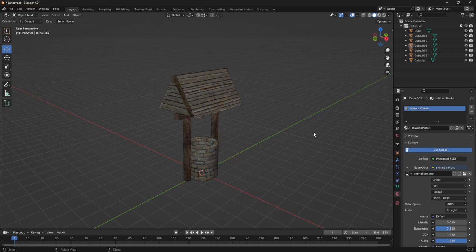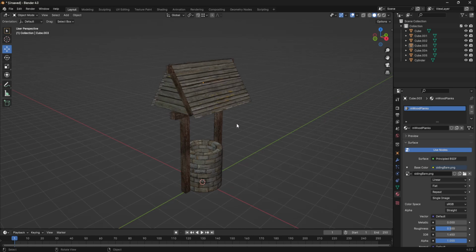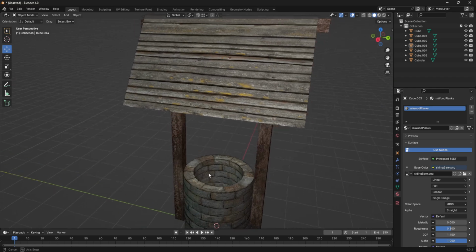So just experiment with adding different textures, making different textures, and creating your little structure here.